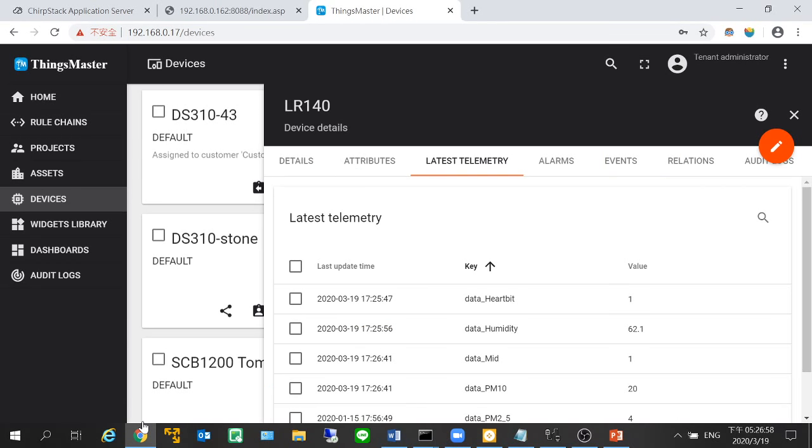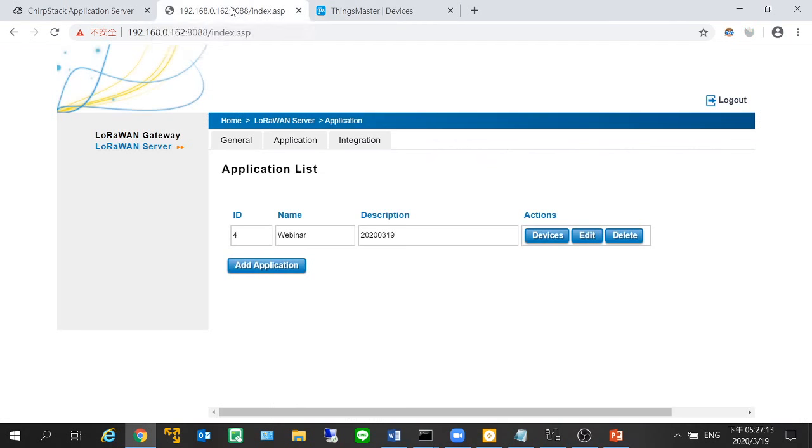Now our computer is connected to the WR322-EC through the Ethernet cable, and we also use the USB cable to connect to the LR140. Okay, so first we input the URL, which is the IP address of the WR322-EC with port 8088. So you can see we log into the web page, where we can configure the LoRaWAN server.